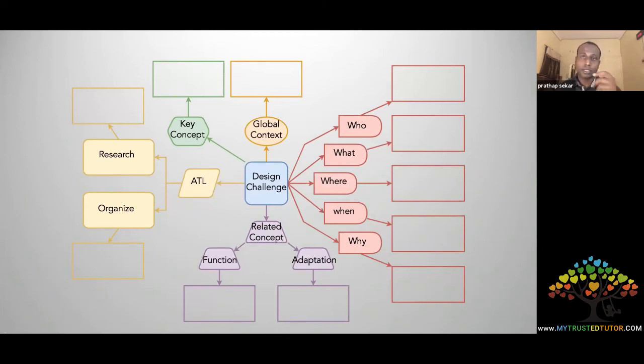I created this in draw.io, and you can give this to the students. For example, if the challenge is to design a tie, then what they would do is look into these questions. Okay, who is this tie for? What kind of tie is this? Where will this tie be used? And when will it be used? Or why is this tie important?